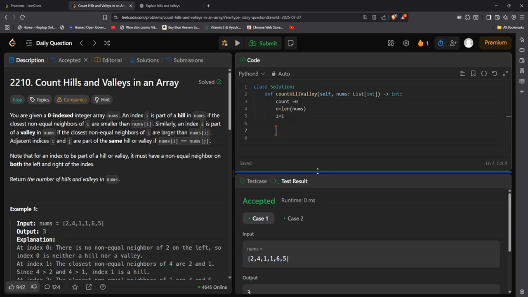The next step you should be careful about is you need not iterate till the end. If you iterate to the second last element, it is fine because you should have a right element, just like I told you. So we'll have a while loop for this. While i is less than n minus 1. If nums of i, minus 1.